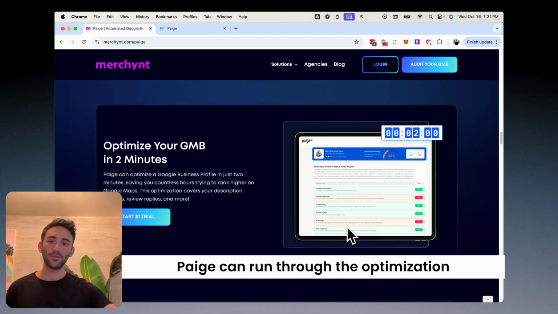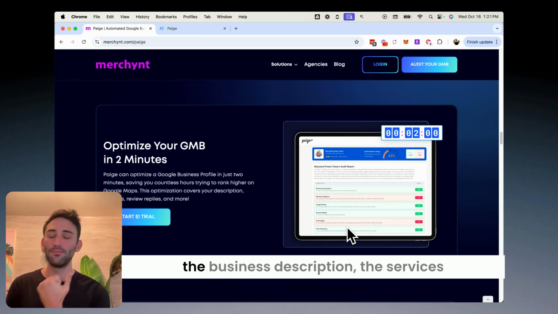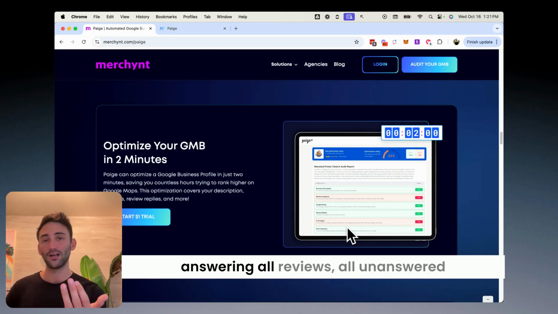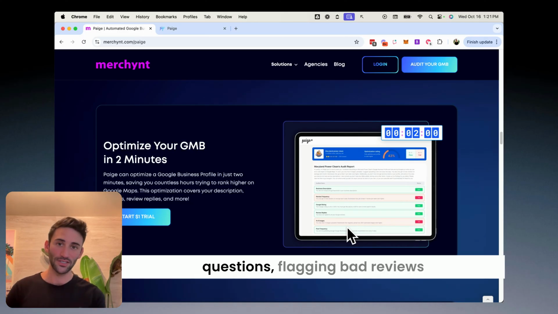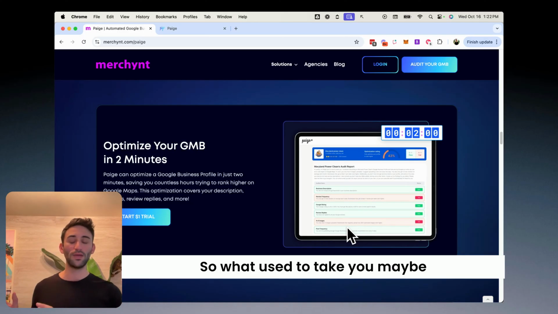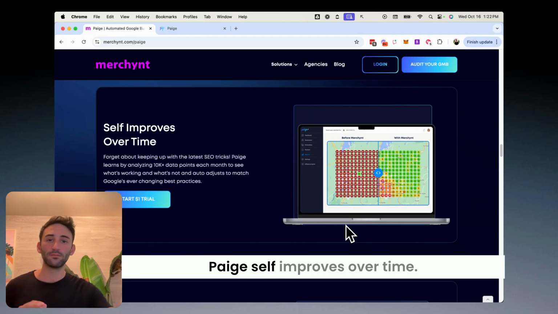Paige can run through the optimization of a Google business profile in just 2 minutes. That includes things like optimizing the business description, the services list, the service descriptions, answering all reviews, all unanswered questions, flagging bad reviews they've gotten, and so much more. So what used to take you maybe an hour and a half per client can now be done in under 2 minutes.